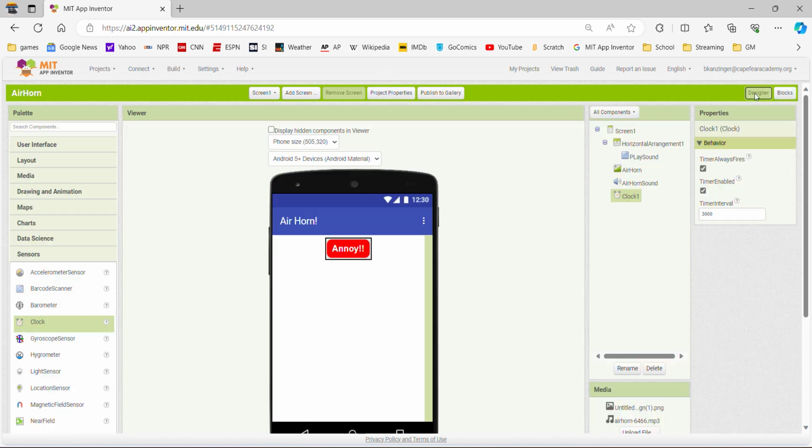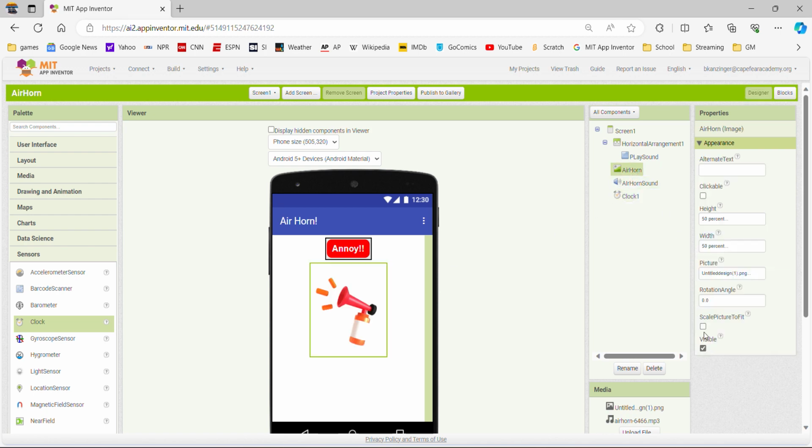So that's all you have to do to get your air horn app. As I said, go back in the designer. You can fancy this up a little bit if you need to. Turn this image back on so that you can see it. You can click on that scale to fit, see if that works for you. You can drop this into a horizontal arrangement and see if that can get you sized the way you want. But otherwise, once you're ready, go ahead and show me your app and turn it in, and you are good to go.